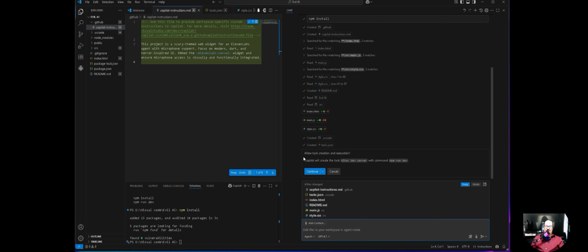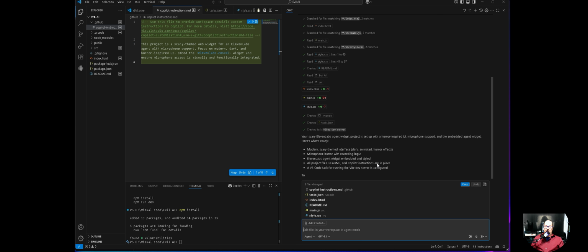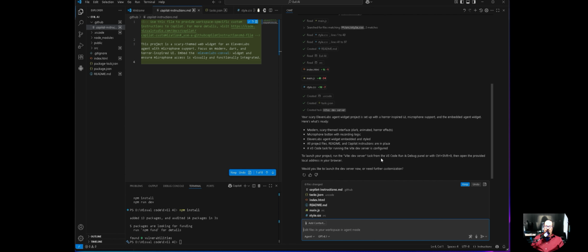But so now, allow task creation and execution. Copilot will create a task called Vite dev server, and then we'll do npm run dev. Perfect. Let's keep going, and then we'll get the little URL. Maybe, would you like to, yes. It says, would you like to launch the dev server now or need further customization?